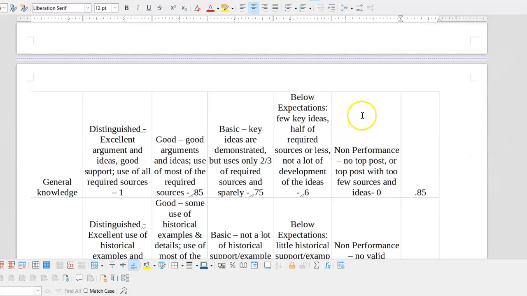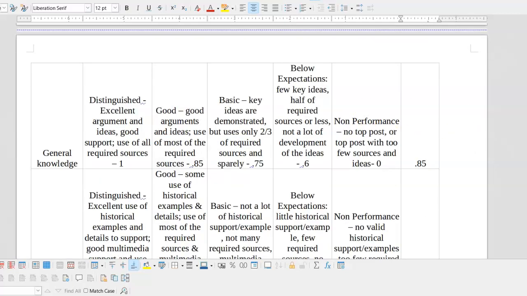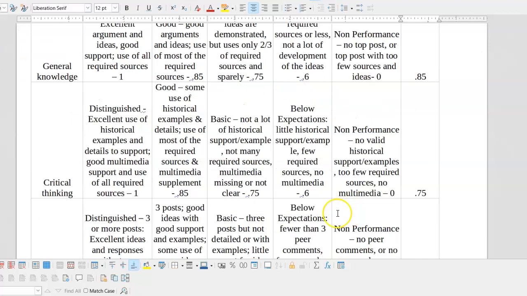All right, so this is the rubric. What I've done is I have copied and pasted your top post and then all of your peer comments into a Word document. I have gone through them, like I said, marked them up, highlighted my comments, so you'll see where mine are. And then at the bottom, I've put this. Now, this is the basic rubric that I use.